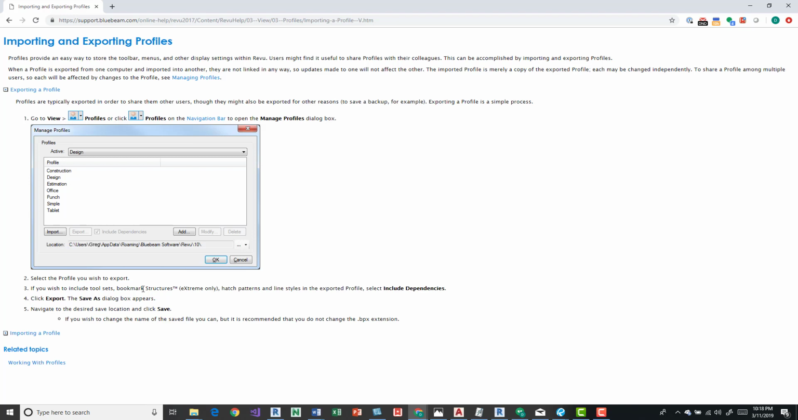A lot of these things too, like your bookmark structure, you can export those as separate files and then import them to different profiles. So that's a good reason why not to include the dependencies, because those may be different from different users. But if you have a structured interface that you want people to have across the company, a kind of standard workflow, then that may be the best bet to have them included.